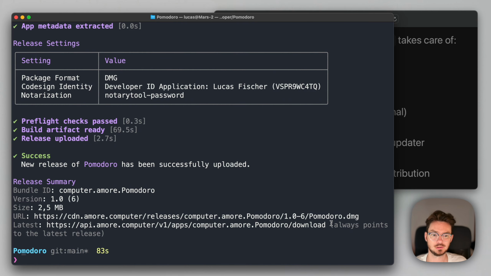So you can put this link on your website, and every time a user downloads the app, they will get the latest version of the app. But that's basically how easy Amore makes it to publish a new app.